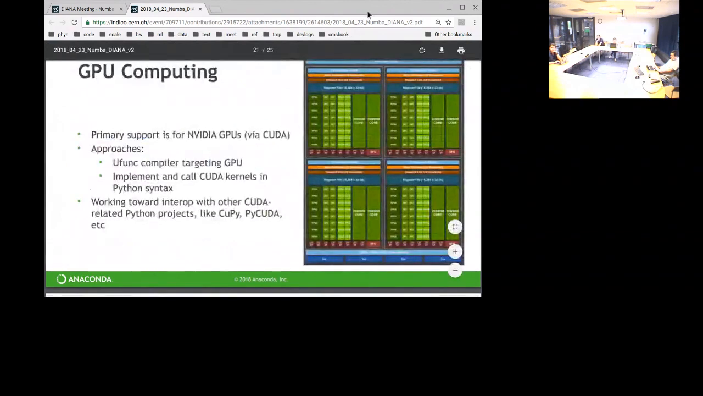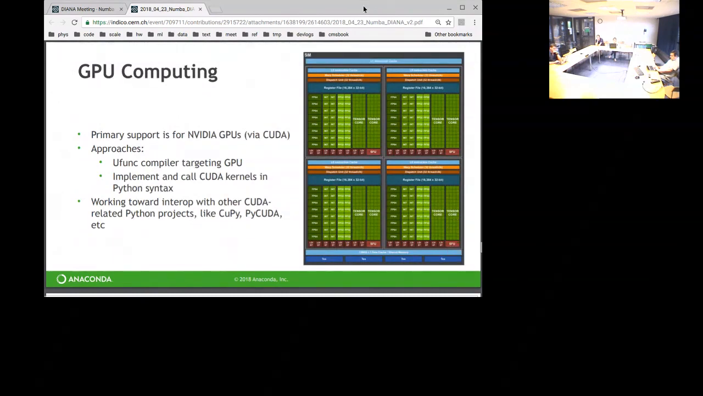I want to talk a little bit about GPU computing. Numba also has a GPU compiler built into it, which has two approaches. One of them is that ufunc compiler I mentioned. You can target the GPU, and it will handle all of the data motion and converting it into a parallel GPU function. Another approach is that you can actually write CUDA kernels in Python syntax. If you've ever used something like PyCUDA, which from Python lets you call CUDA kernels written in C syntax, Numba has an equivalent, but it's all in Python sitting inside of the same source file.